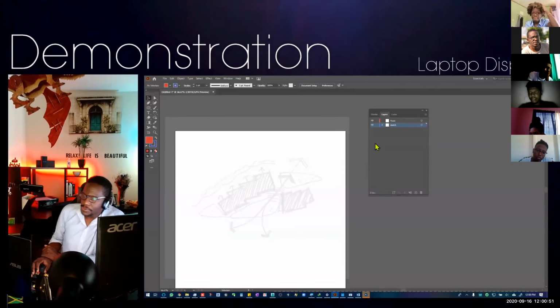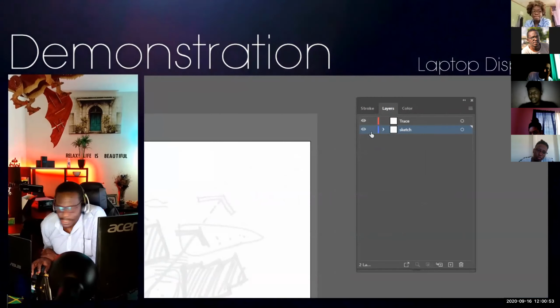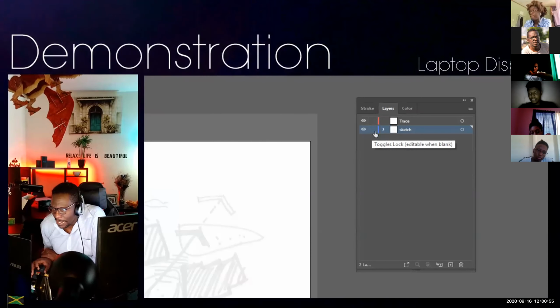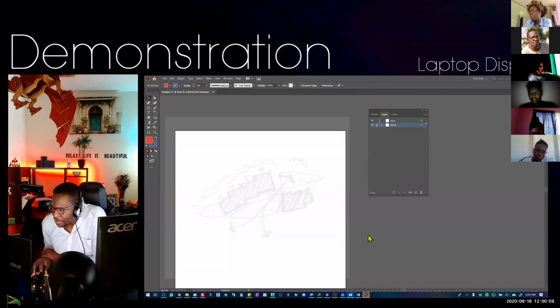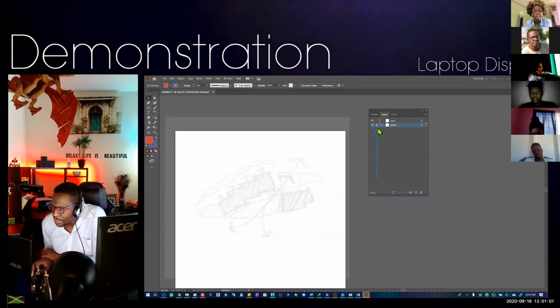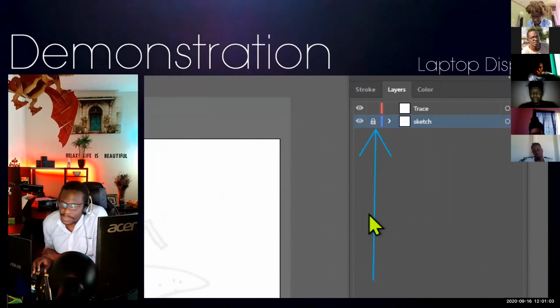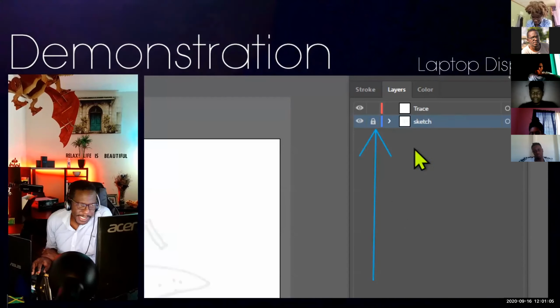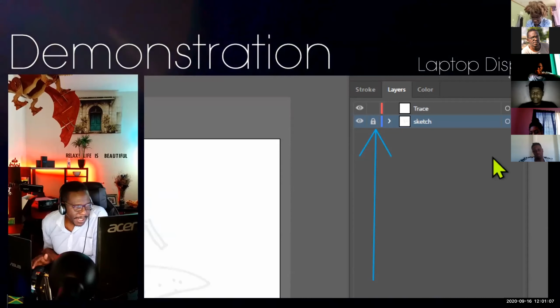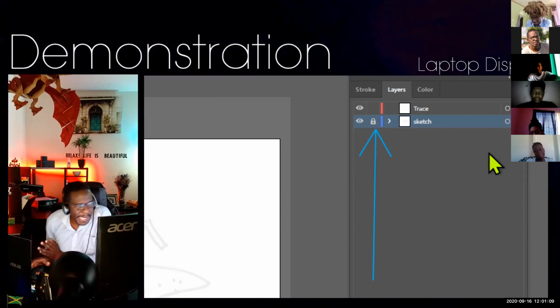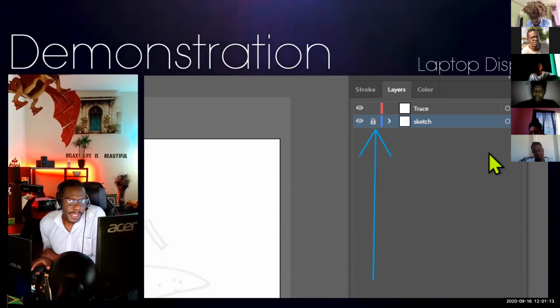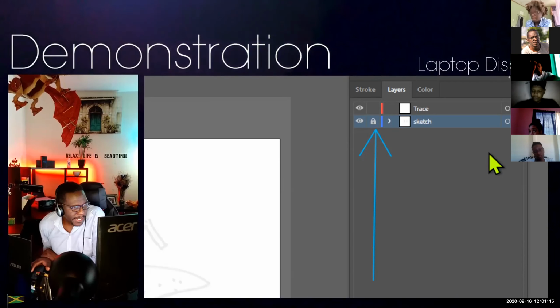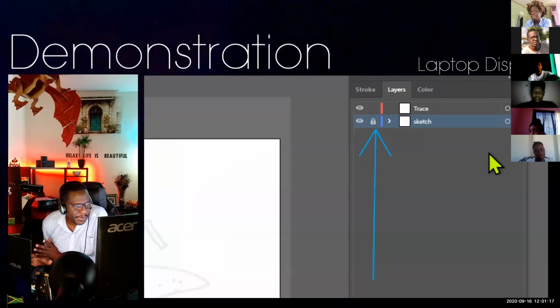Then what I want you to do is lock this layer by clicking this little empty space right here. And that locks the layer. That's right here. So you have locked the sketch layer. So what does that mean? It means you're unable to manipulate it or move it, right? Kind of like taping down a sketch that you're about to trace. You want to lock it so you don't shift it.